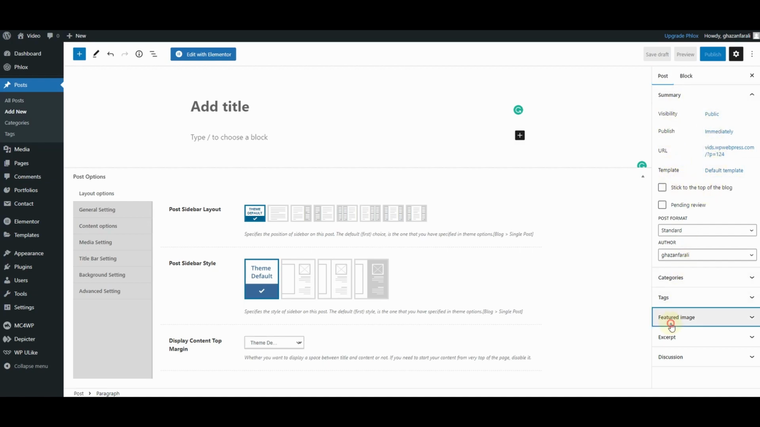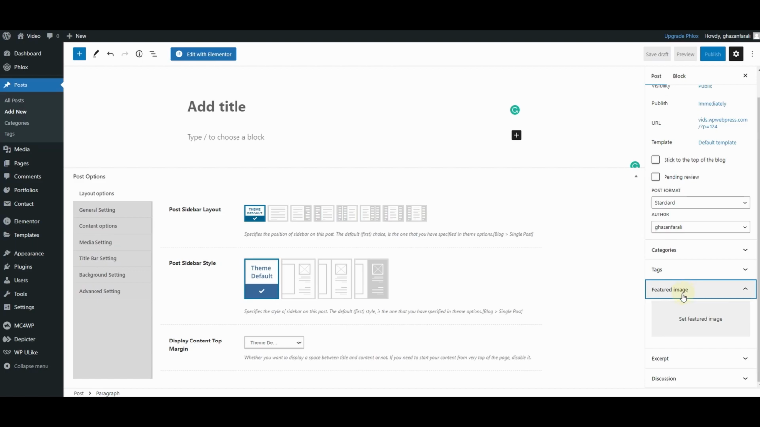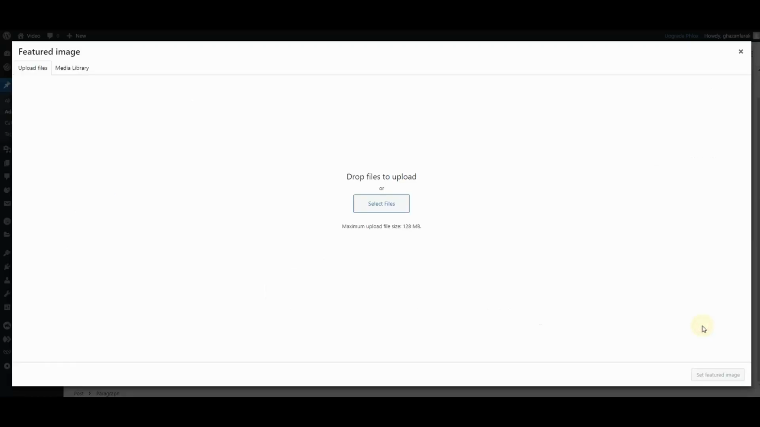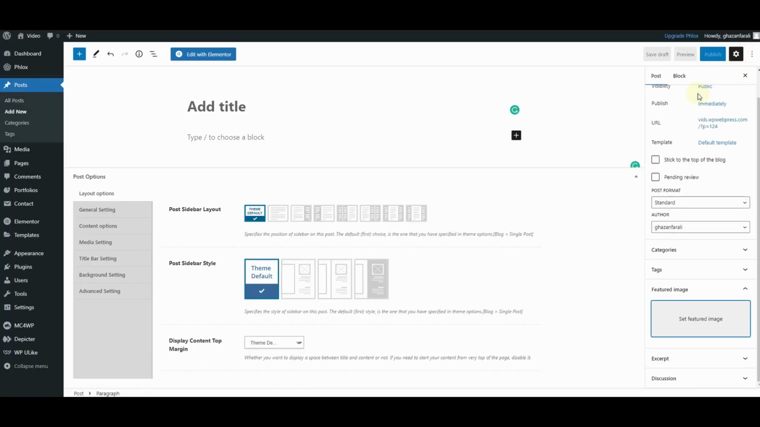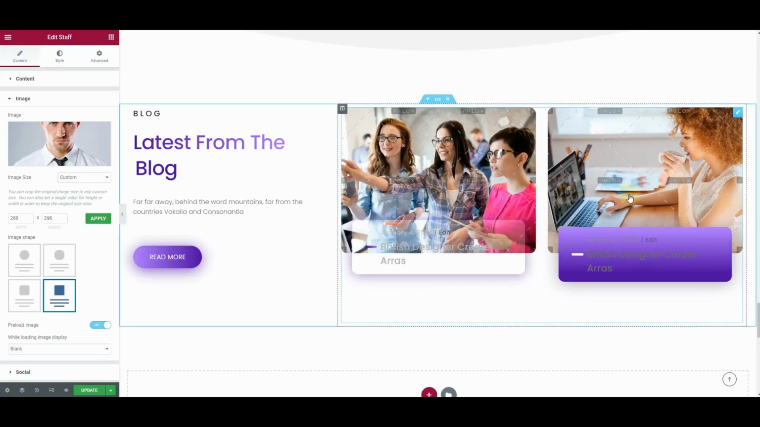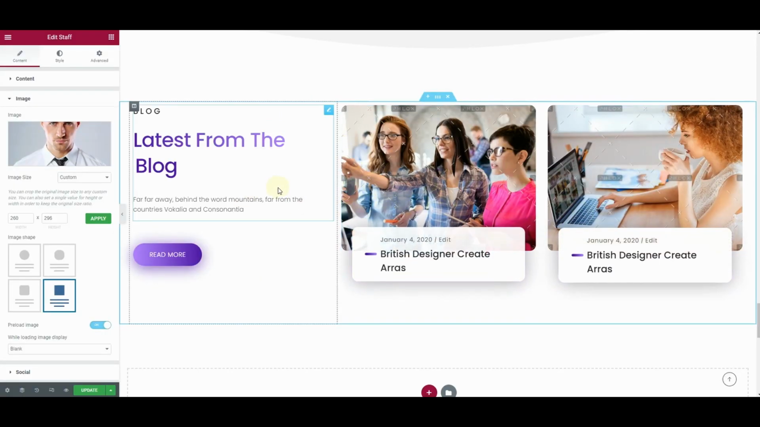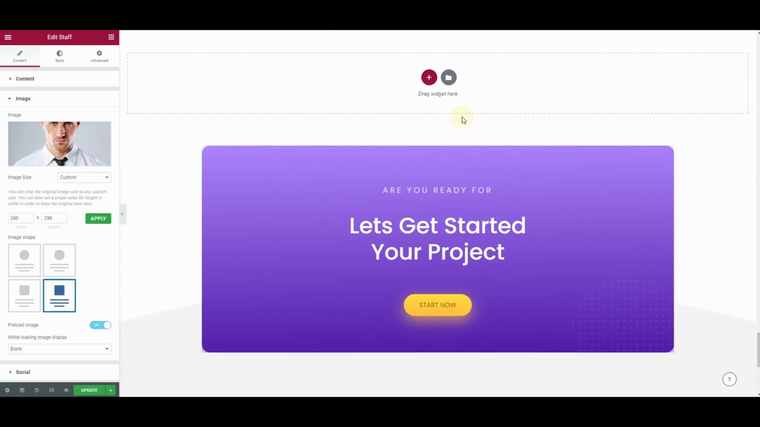From here, the most important thing is this featured image. So you will always have to insert a featured image for your blog post. For that, you will have to click on this set featured image right here, and then you can upload your own featured image. And once you write this blog post, make sure you hit publish right here. Every new blog post will automatically appear right here, so you will not have to worry about this thing.